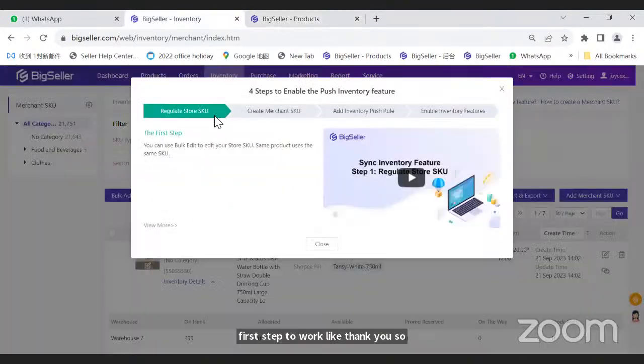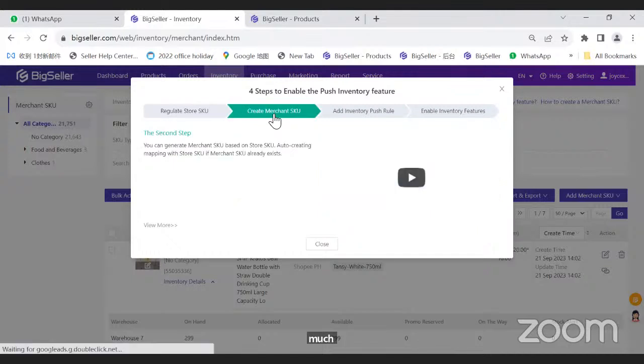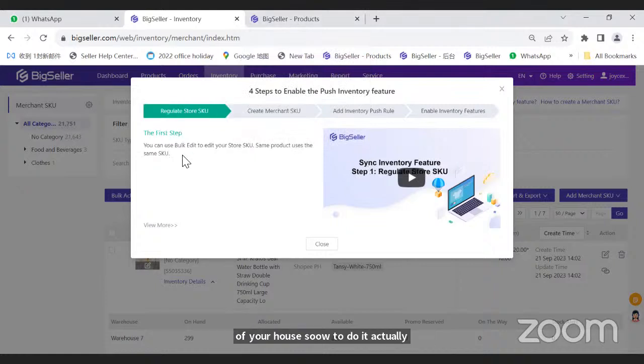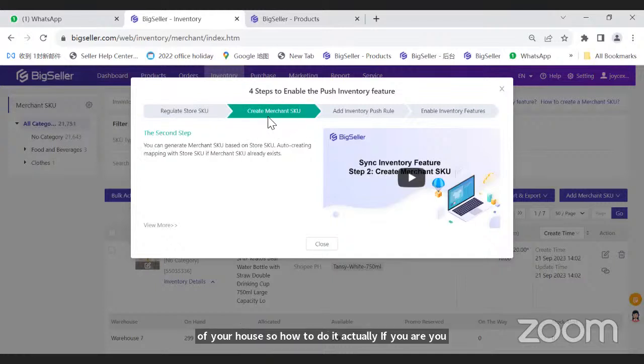Okay, so now I finished the first step. And the second step is to create the merchant SKU, create the information and put it into your BigSeller warehouse. So how to do it? Actually, if you are using the same SKU for the same product already, it will be easy for you to create a merchant SKU just by one click.